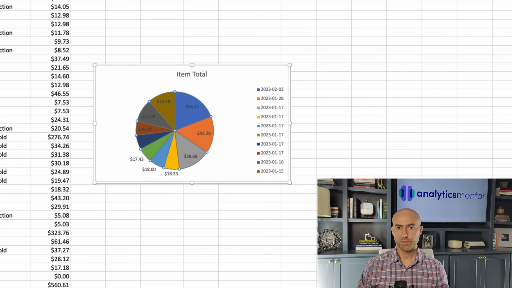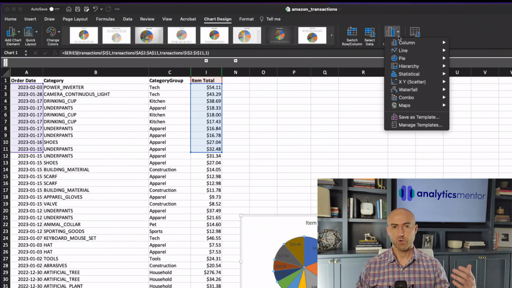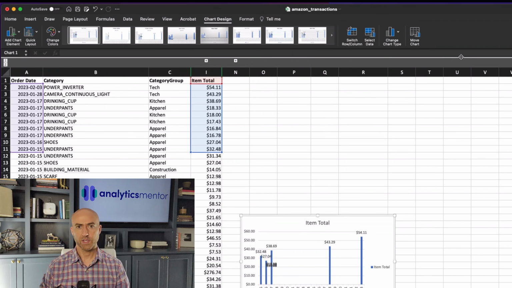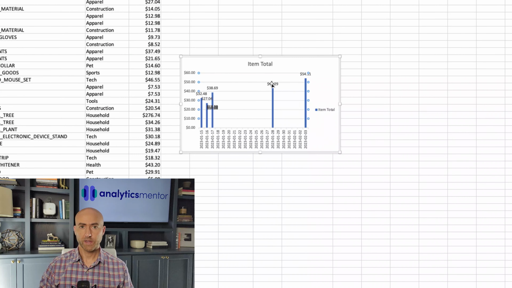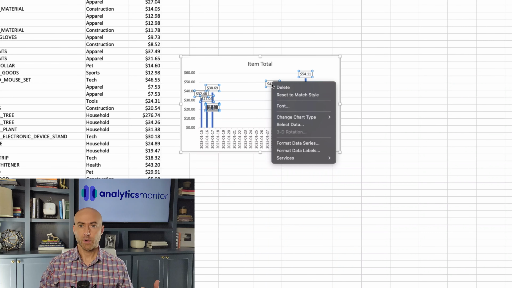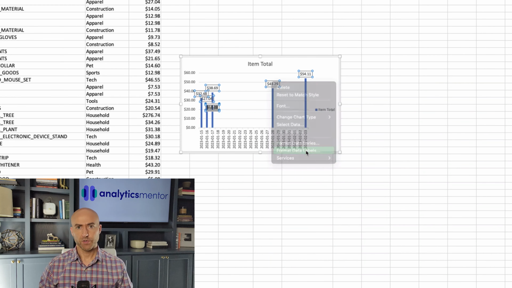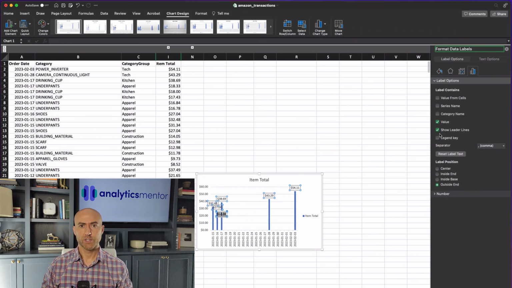Now, if we want to change this back to a bar chart, all we have to do is go back up to Chart Design, and then change this chart type, and then select the bar chart again. I'm also going to go ahead and click on this data label here, and then I'm going to right-click to format the data labels, and then I'm going to go ahead and turn some of these values off to make it a little bit easier to read.